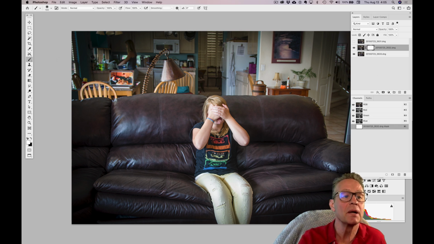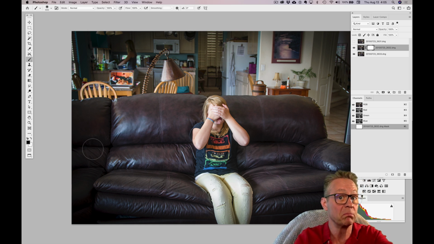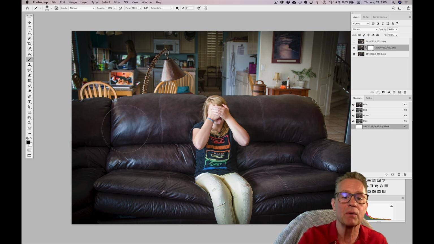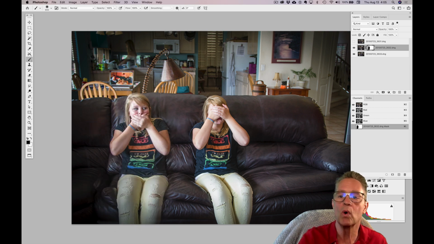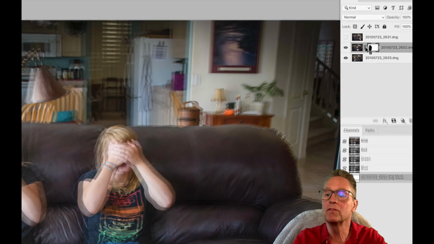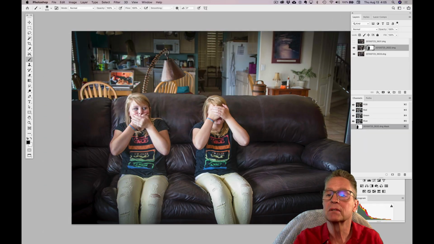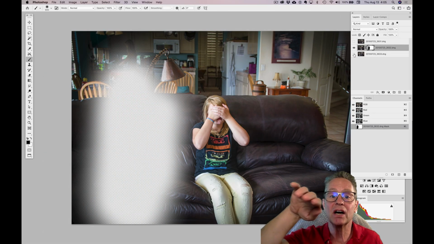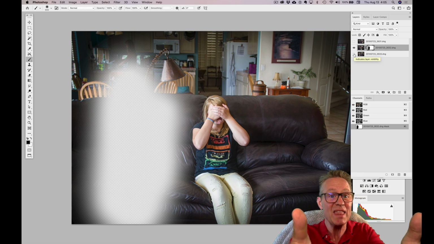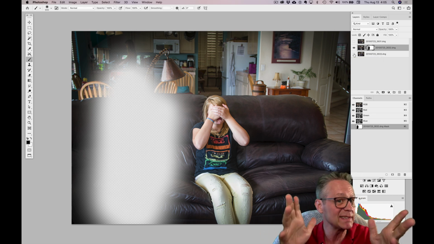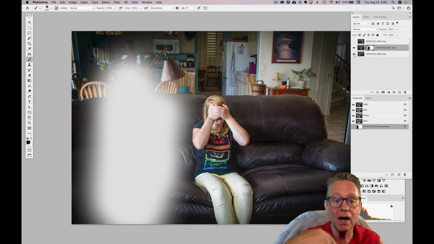Add a layer mask. Get my paintbrush, large. Paint with black, lights out. And I want to say lights out over here on that photo. Now what is happening? This middle photo is saying lights out. But it's letting the other photo underneath it show through in that hole you just erased. That's the photo underneath showing up.